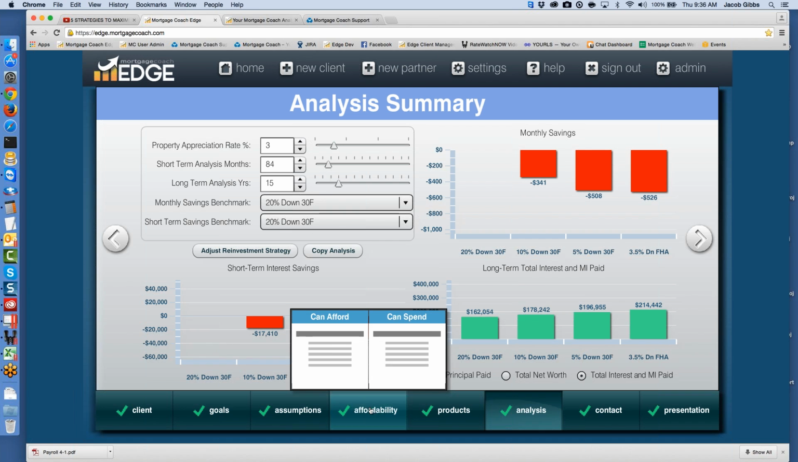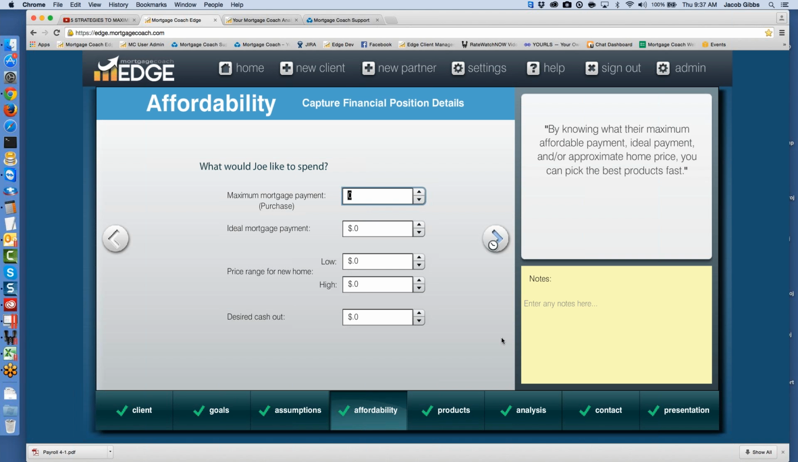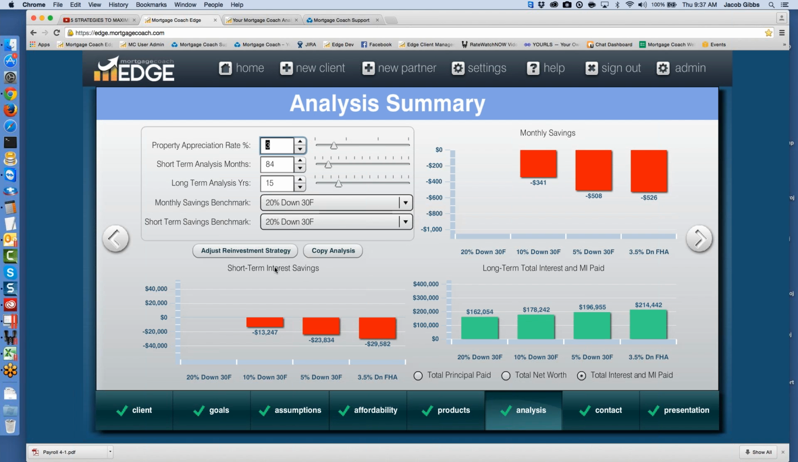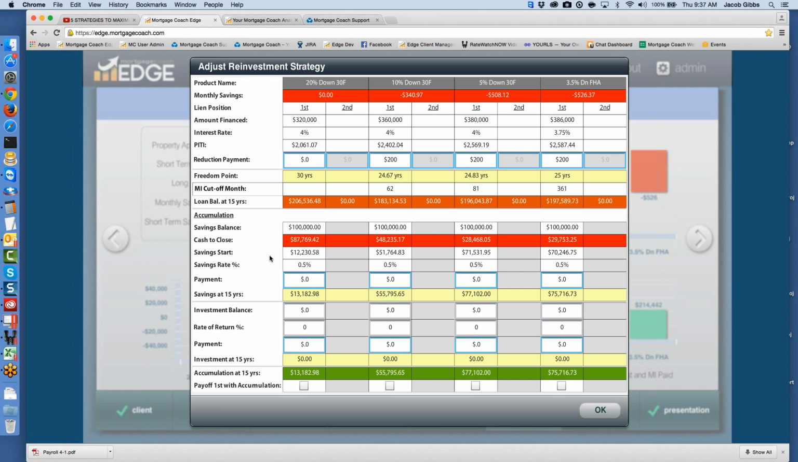Let's go to the affordability section real quick, and I'll show you what that looks like. I'll say that's growing at 5.5%. When I get back to my analysis screen and go to the adjust reinvestment strategy, you can see that it shows my start balance here, subtracts my cash to close. There's my new savings start. That's going to continue to grow at 5.5%, and at 15 years, they'll have about 13 grand in that account.